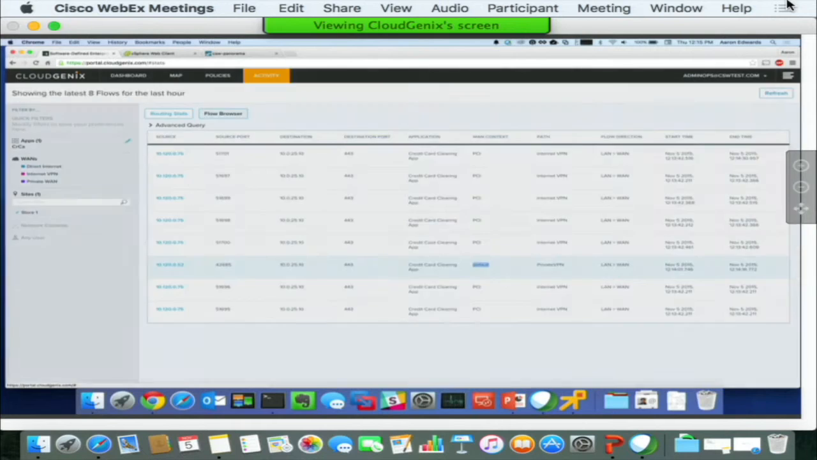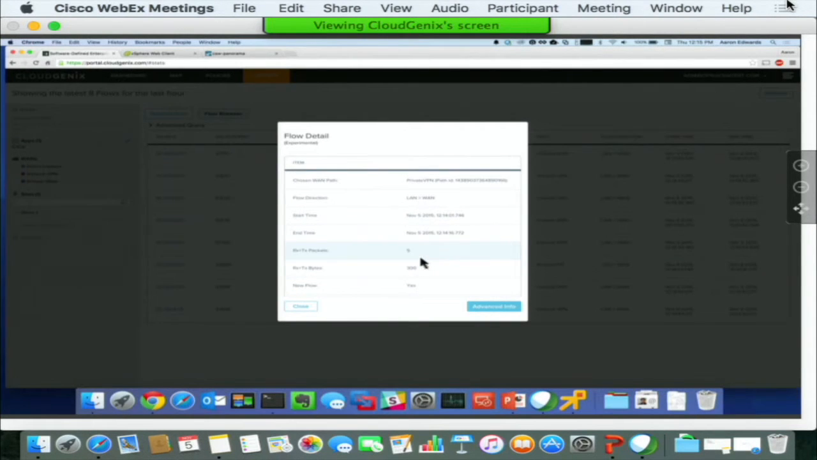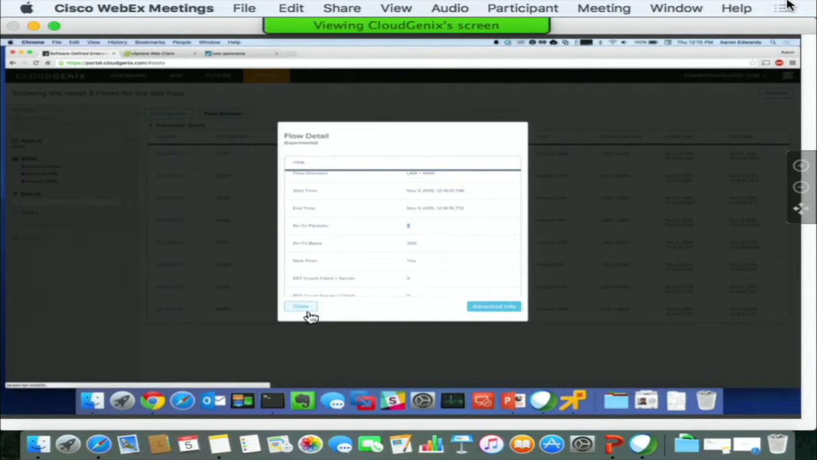And we can even dive into the actual flow and show that all we were seeing was transmit packets. We weren't seeing any information coming back from the actual server.